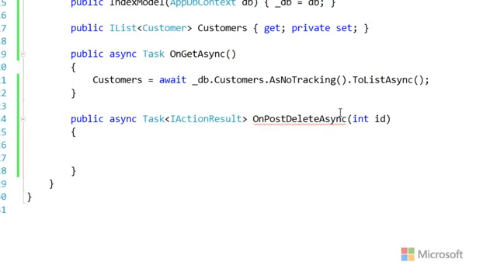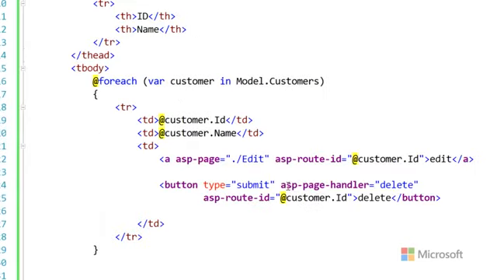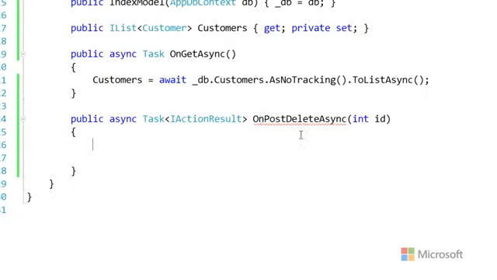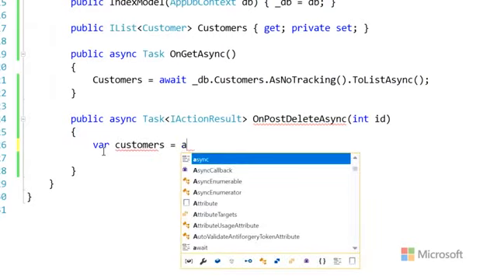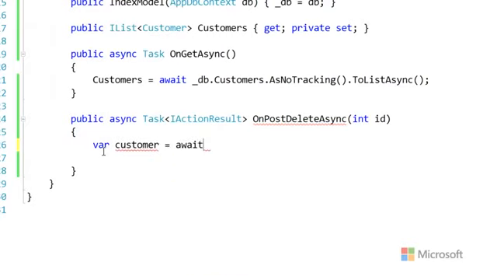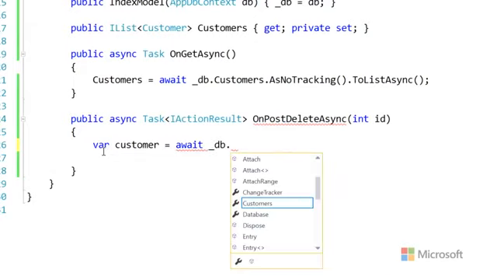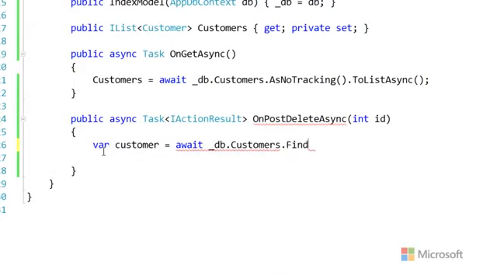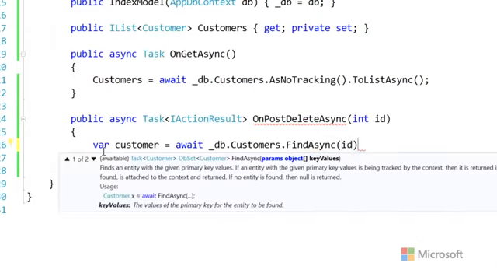We're adding in, I think we said, page handler delete. So that is going to be here on post delete. And now we're going to say, hey, customer singular. And we'll go and get that customer out of the database. Before we delete it, we got to go and get it to make sure it's there. I say find by that ID that got passed in.